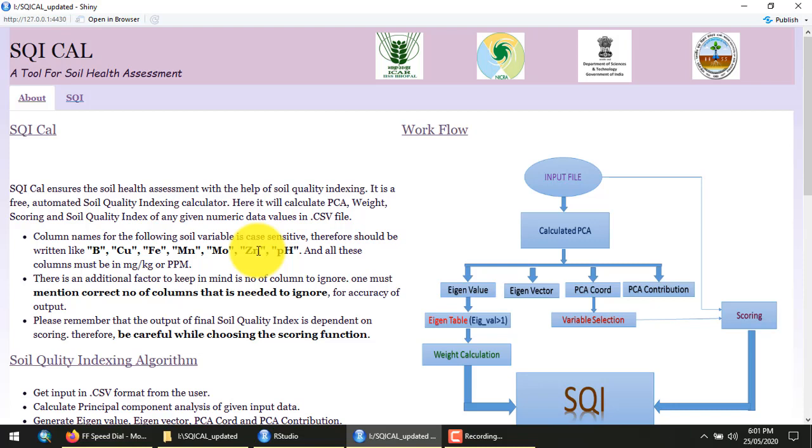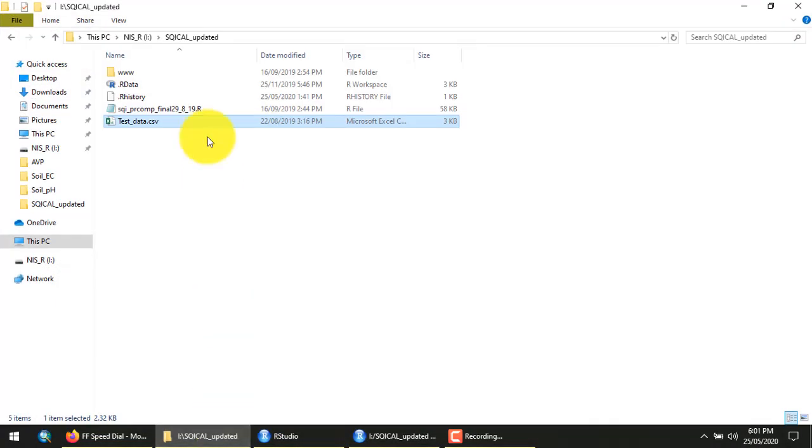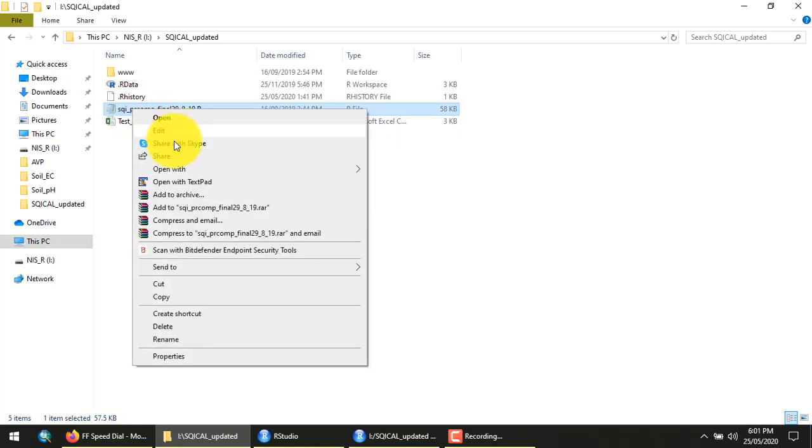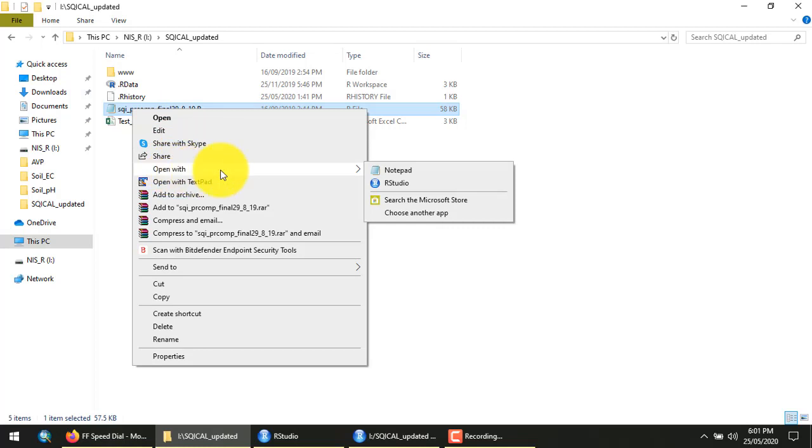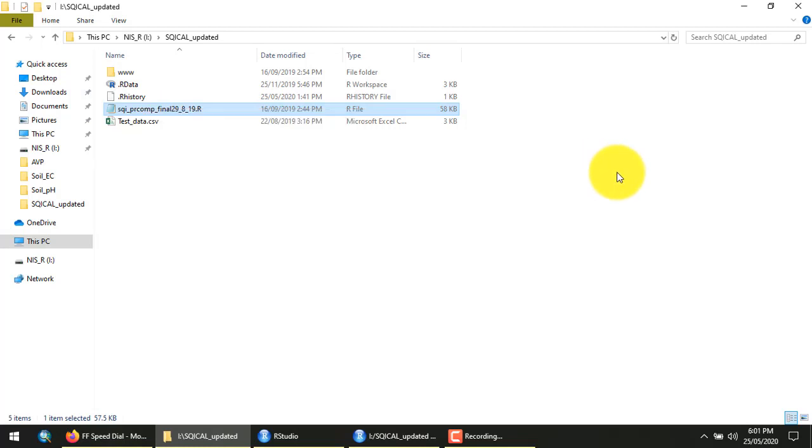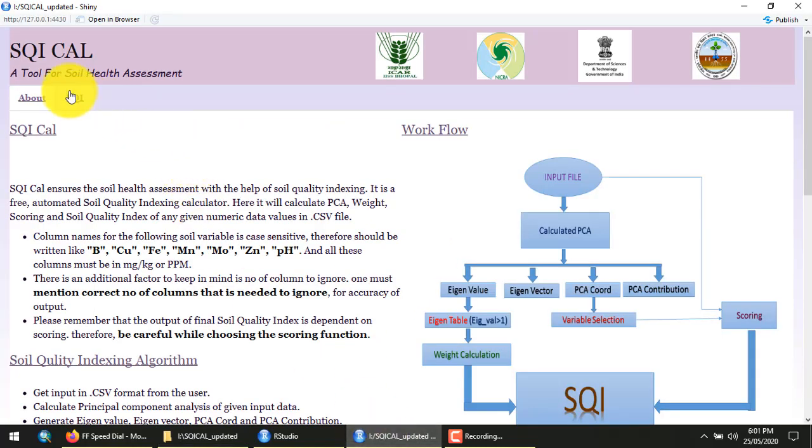After installing these two software, you need to open the script called SQI print comps. Now, how to open? Just right click and open with RStudio. You can get this script by personally mailing Dr. M Mohanty, and he will send it to you. Once you open this script, the software will look like this.